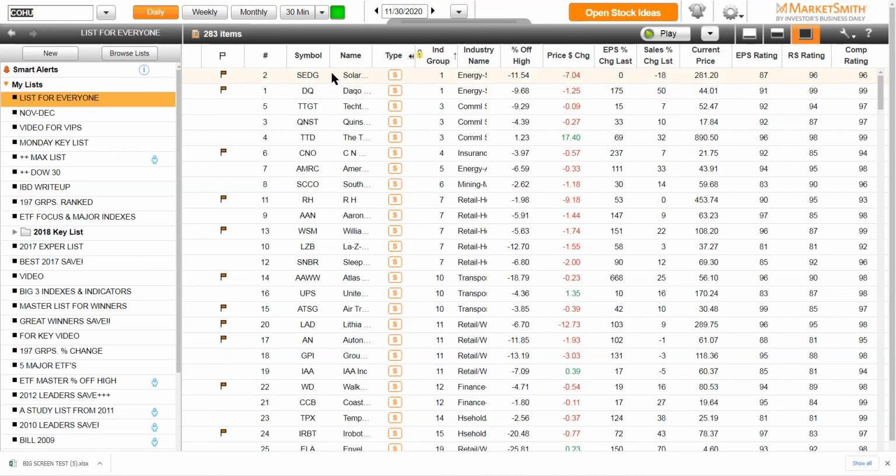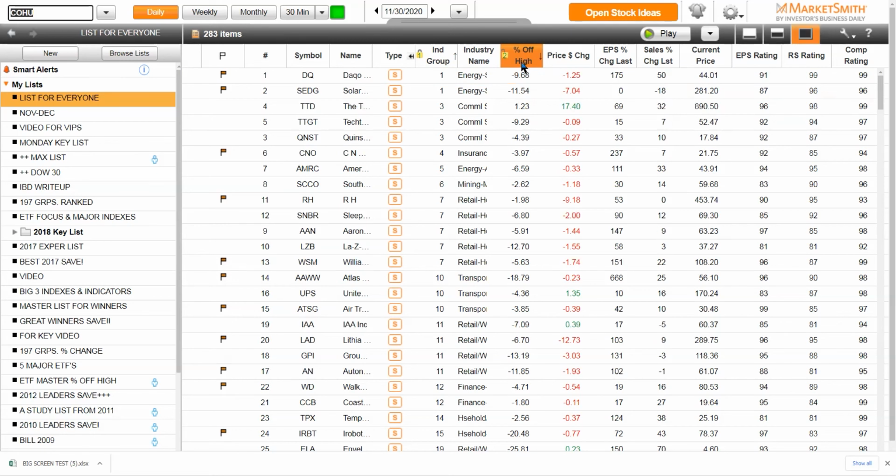And then another great way to sort it is by percent off high. Sort here, sort by percent off high. And lock it. Now look what you have here. This is awesome. You've got the leading stocks in the leading groups sorted by closest to 52-week highs. That's power. That's power. It works.